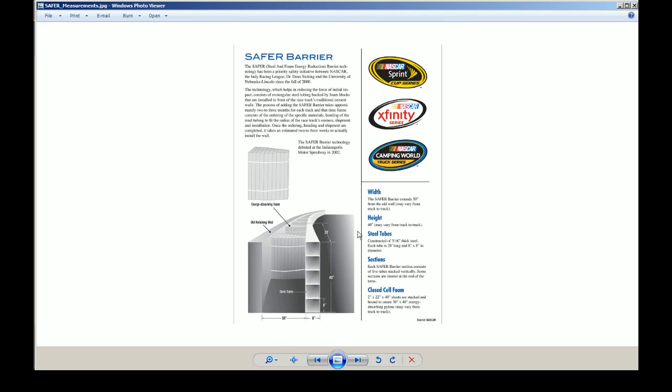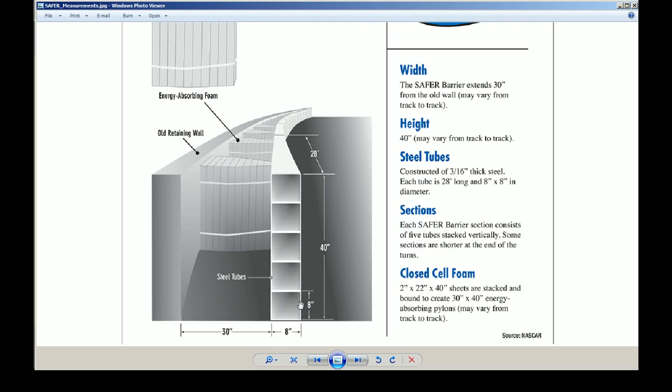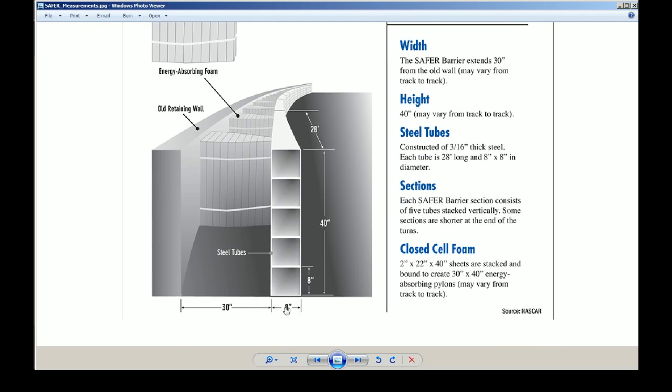This is a guide from NASCAR for the steel and foam energy reduction barrier. Gives some measurements here and guidelines. This is what's handed out to the racetracks and the companies that build these walls for the racetracks. The steel section itself is made up of 5 individual tubes that are 8-inch by 8-inch steel tubes. For our process, it doesn't matter, but the steel is 3/16 of an inch thick. Those steel tubes are 28 feet long.